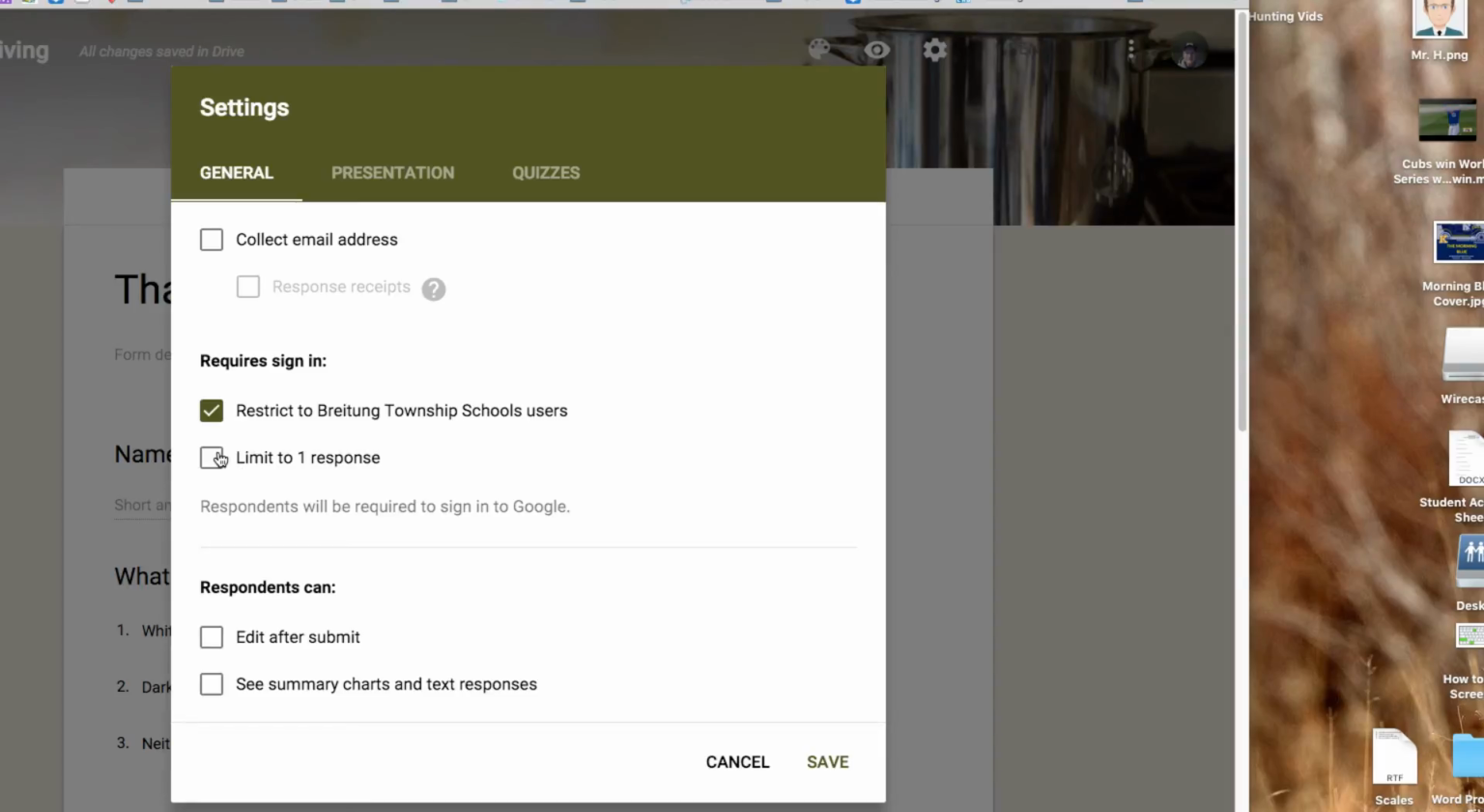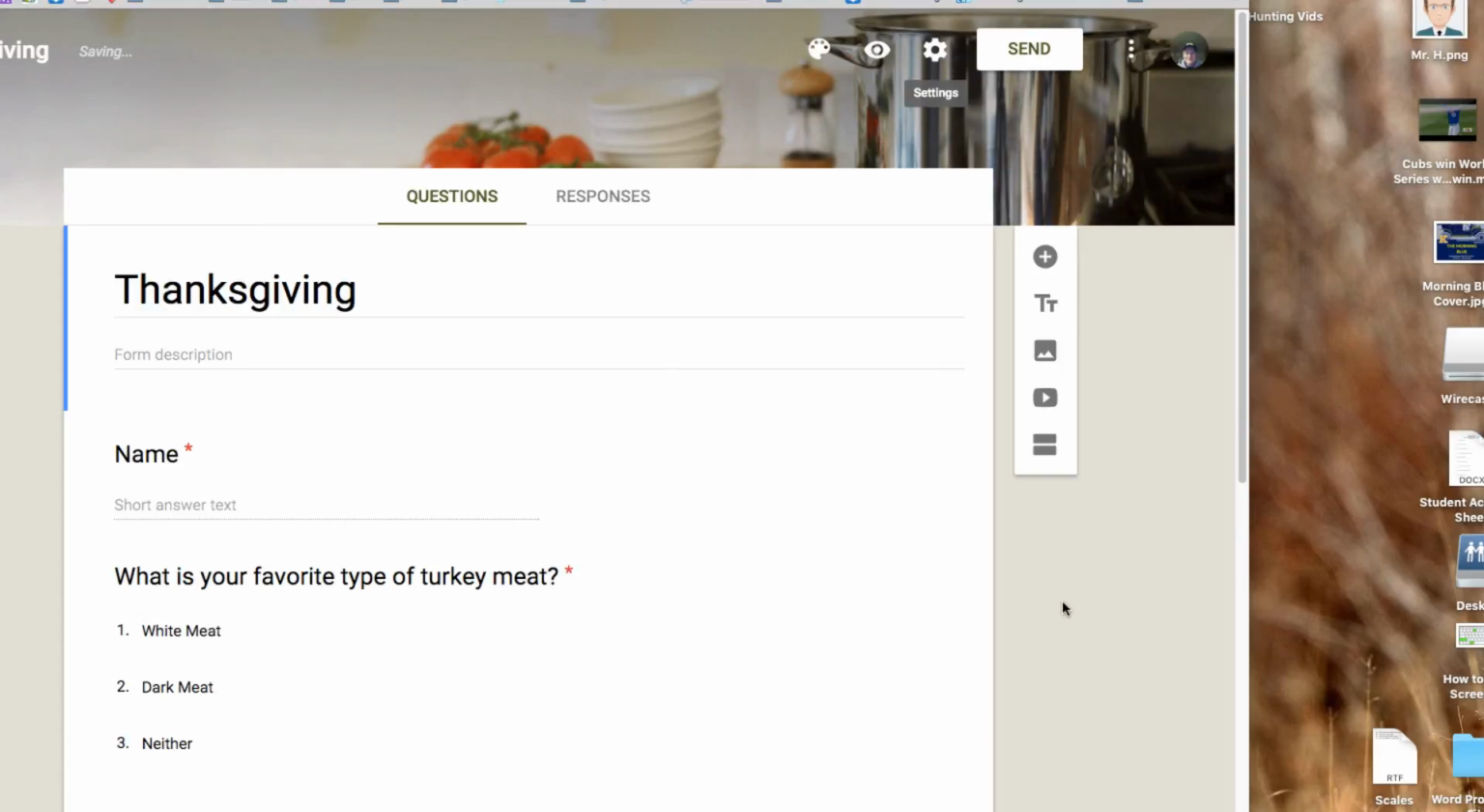I would recommend checking this, limit to one response. So you decide on that first checkbox. That's your call, okay? Usually I don't go down below and edit the summary. I don't let them edit after they submit theirs. So now when I save the result, okay, it's ready to be sent. Now how do you get it to other people? All right, you click on send right here.